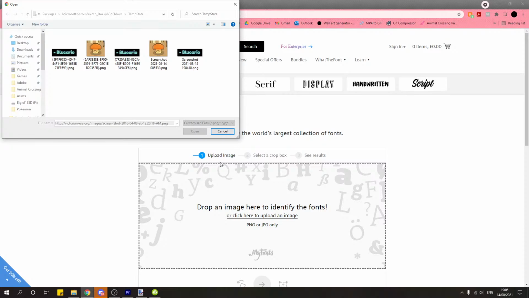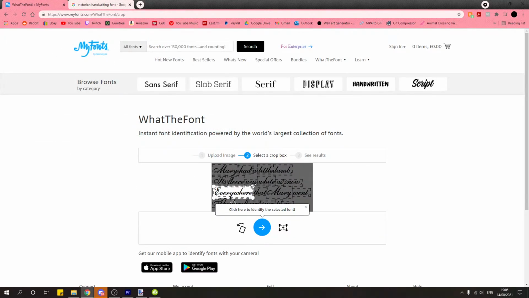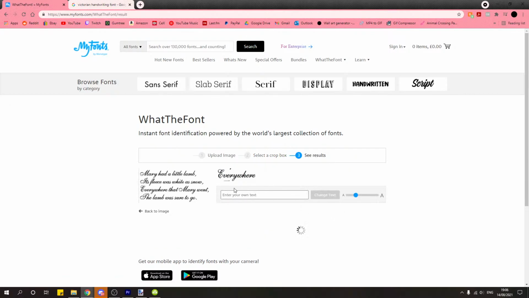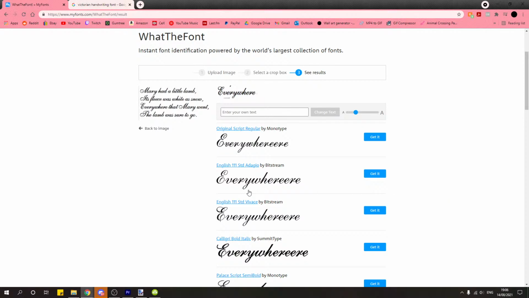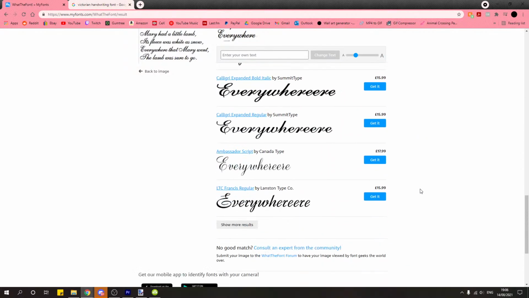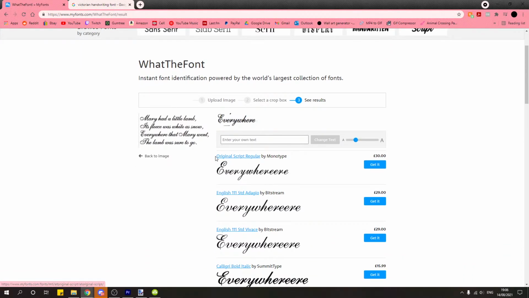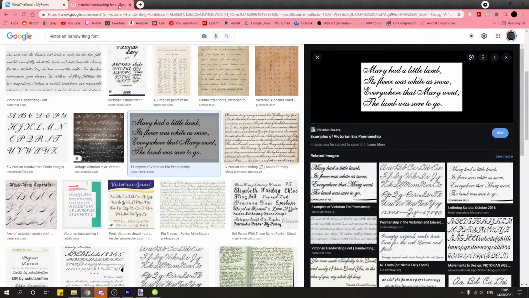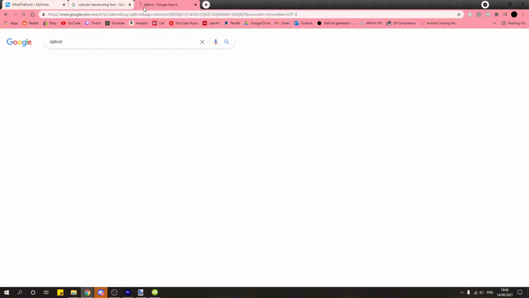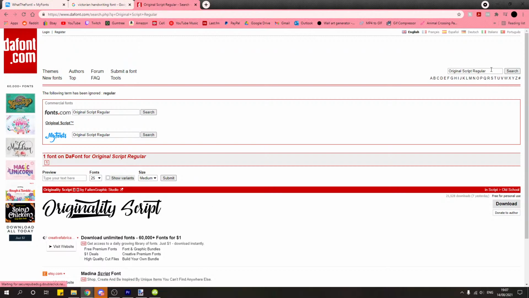Takes a while because it's finding it through a web page. There we go. Find me the font. Didn't quite pick up the thing correctly, but yeah, and then these are all paid for. It's a bit annoying, but we can look up original script regular on the font. Maybe. Can we find it on there? That's not it at all.